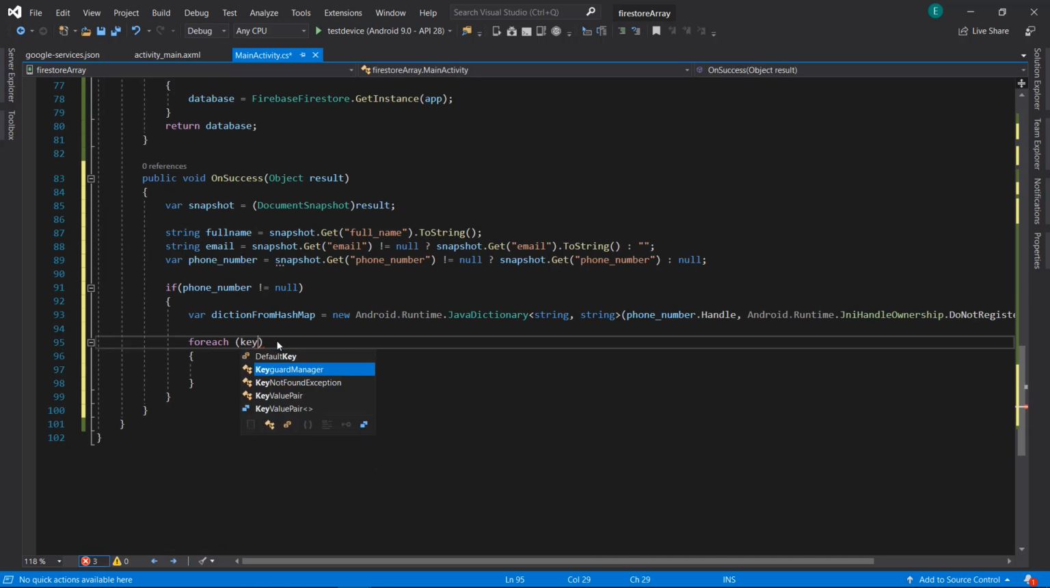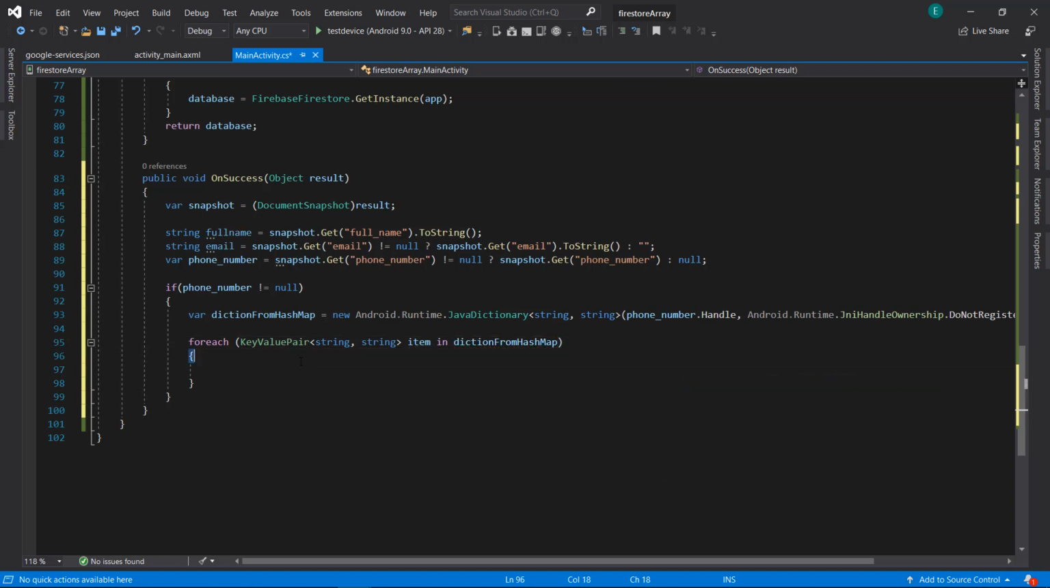So here I'm going to have KeyValuePair. This is exactly what we are looking for. So KeyValuePair of string and string. All right, so I'm going to call it item in dictionary from hashmap. All right, so this is exactly what we want to have. So with this, we can now easily access the item key and the item value.